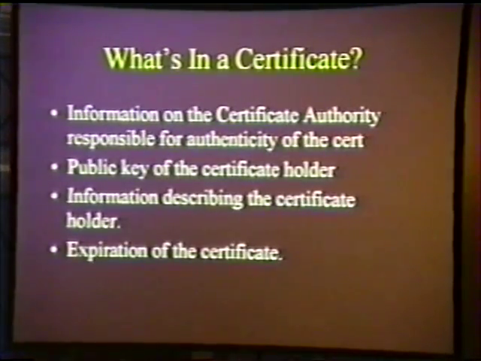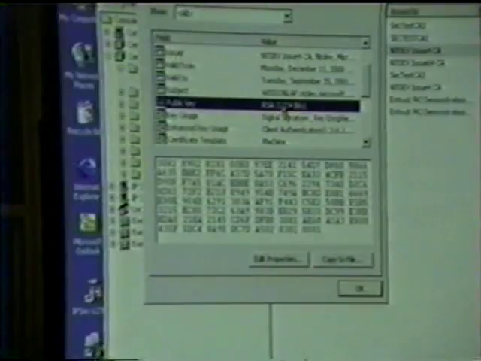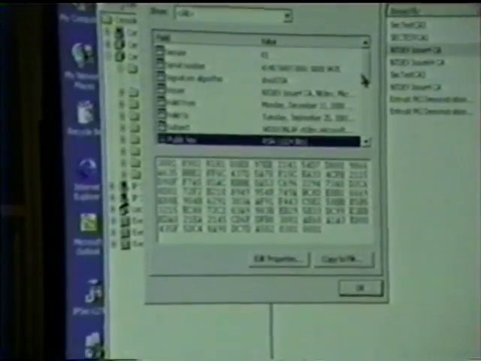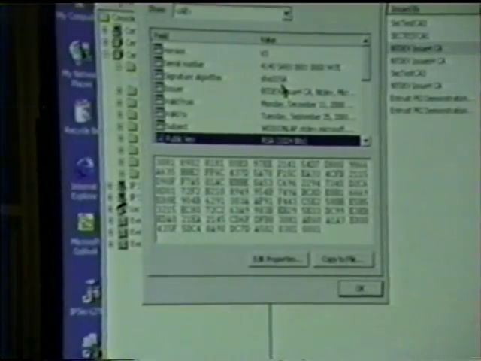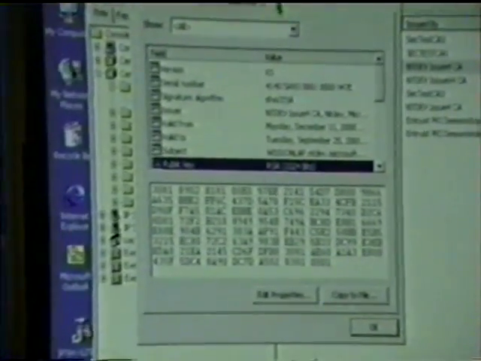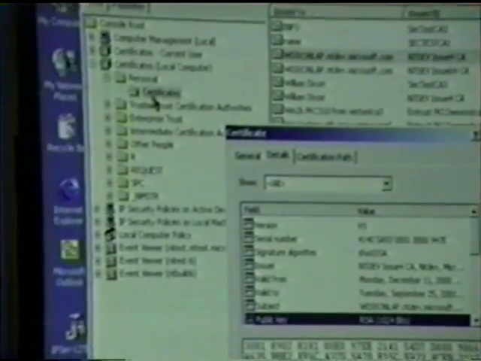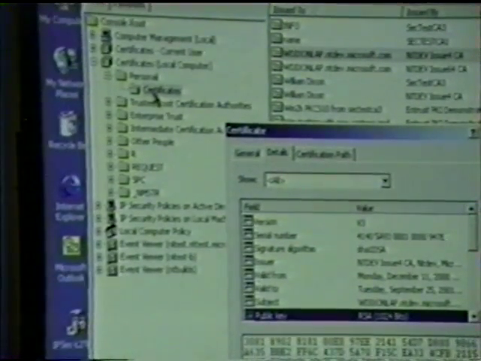These are the things that are actually in a certificate. You have the information on the certificate authority that was responsible for the authenticity of the cert. There's also the public key of the certificate holder, and there it is right there. It's RSA 1024-bit. I'm looking at my machine certificate right now, but it would be the same thing for a user certificate. We're using an MMC snap-in to look at the certificate store on the box.